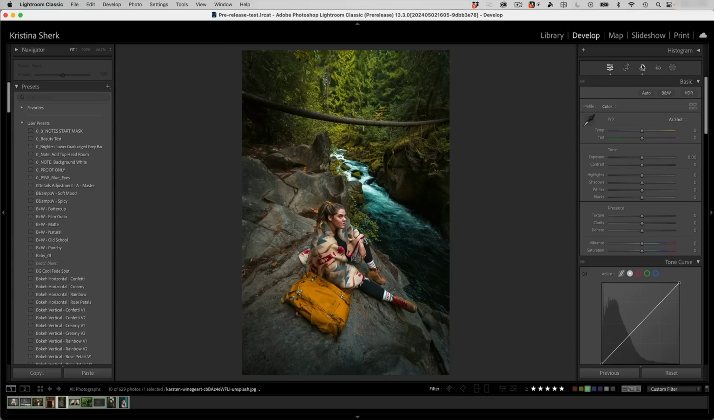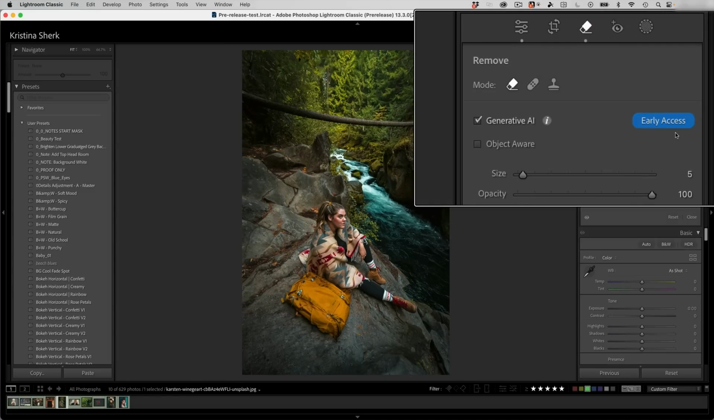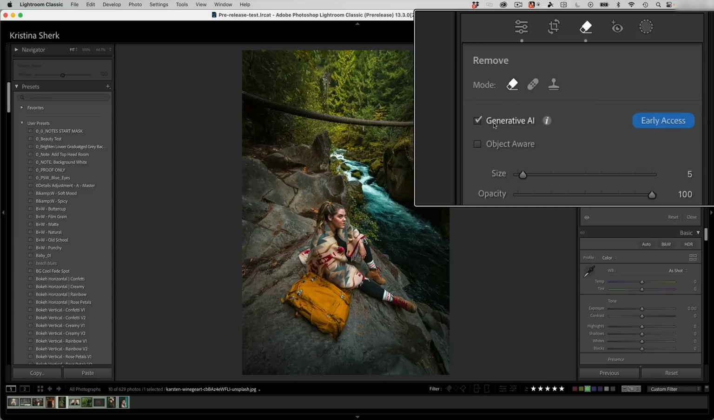All right, so within here, we have our new features, and you'll see that this is an early access feature. It's called Generative Remove, and it is integrating generative AI technology or Adobe Firefly technology into Lightroom Classic. Yes, I said it. We are not going to have to go to Photoshop anymore for object removal. You also have the option for object aware, so I'm going to talk about both of these things. But the generative AI is incredible.